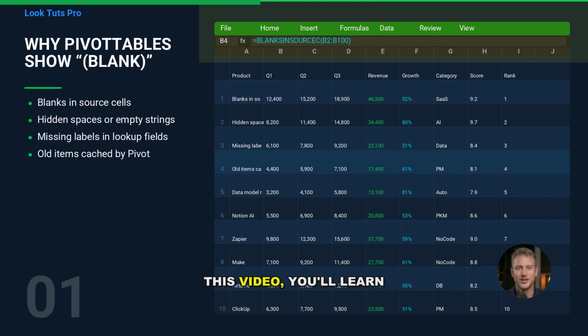In this video, you'll learn a clean, repeatable way to remove or control blank items without breaking your totals. We'll start by identifying where the blanks are coming from. Then we'll fix the source data, adjust pivot table field settings, and cover a few advanced cases like data model relationships and grouped fields. By the end, you'll know exactly which lever to pull: filter, clean, refresh, or redesign, so your pivot table shows only meaningful categories, and you'll still keep accurate counts, sums, and grand totals.